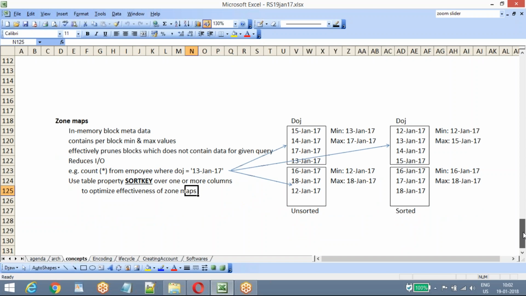Is there any question, or have you got the concept of this zone map? Yeah, the concept.